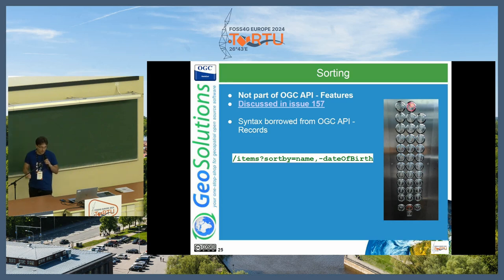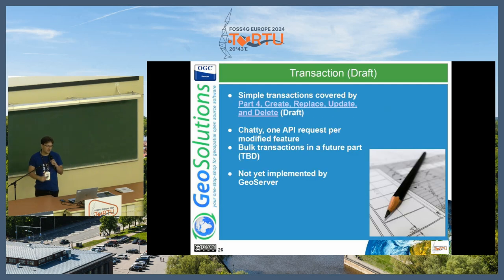Sorting is part of WFS, but it's not part of OGC API Features. I linked the ticket that is discussing it. In GeoServer, it is implemented, borrowing the syntax from OGC API Records. It has been contributed by an external contributor, and well, it's useful, and it provides the same functionality as WFS.